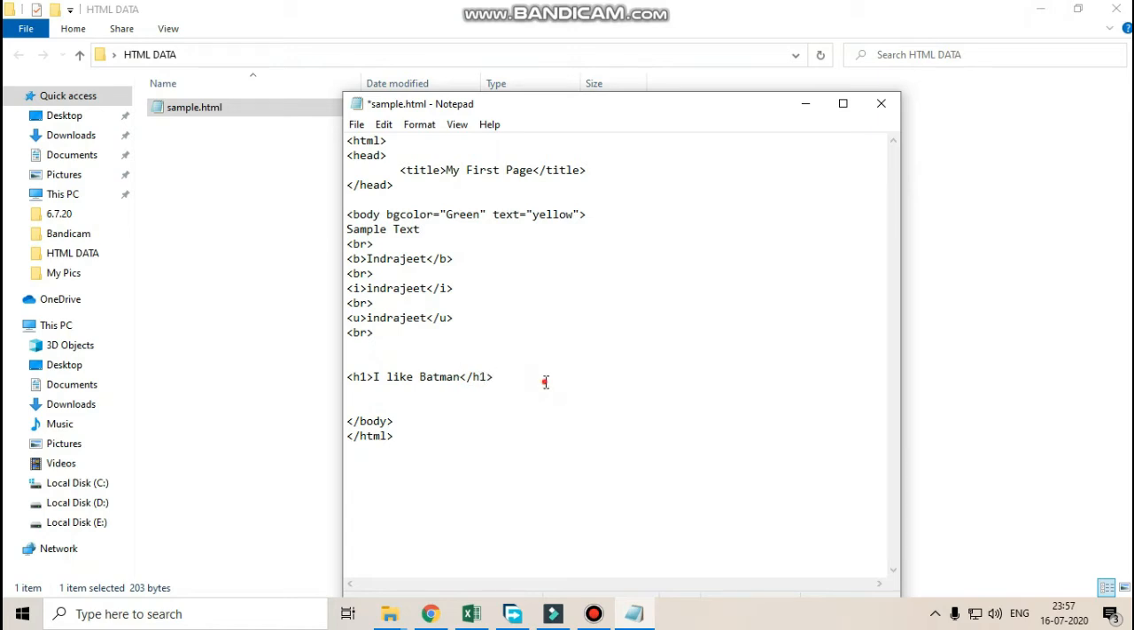Okay, so check again. I have saved. Every time you have to save. So this is the use of the bold tag, italic tag, and underline tag.